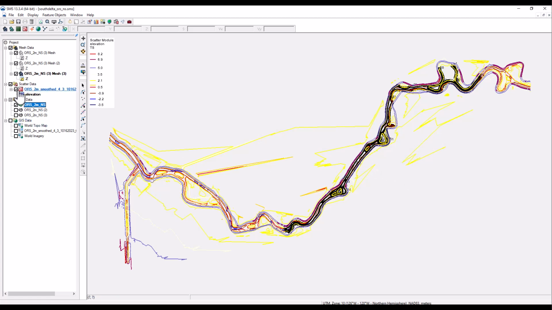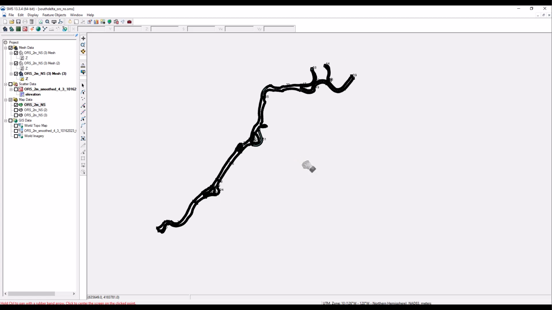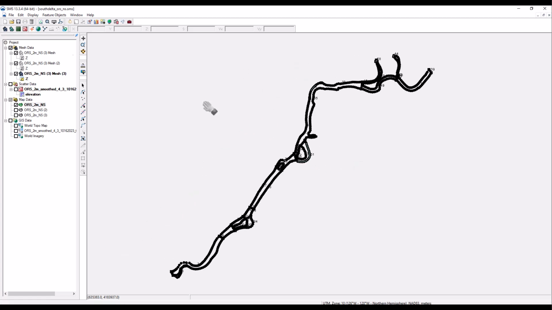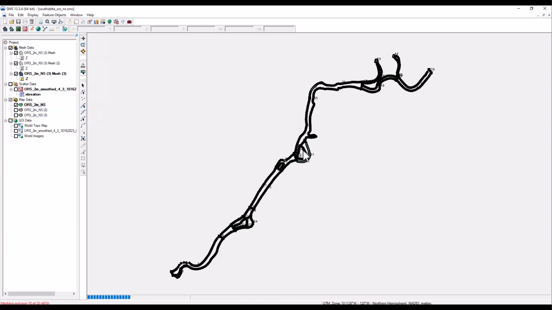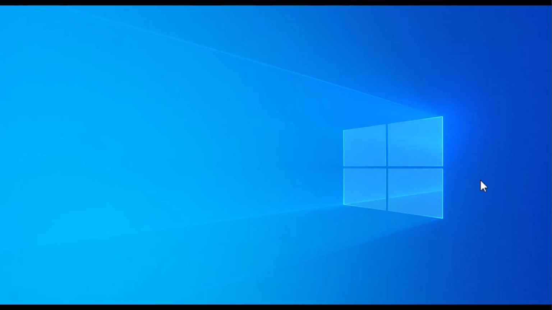If I turn off some of the scatter data, you can see it's not terribly large. But if I try to generate the mesh for all of the polygons here by going map to 2D mesh, what's going to happen is that the application is just going to flash off like that. So there it went. What we're going to look at is how to fix that.